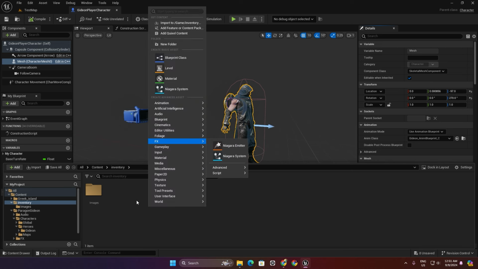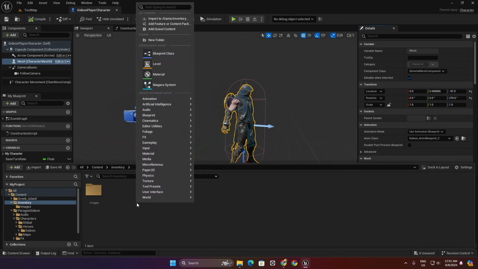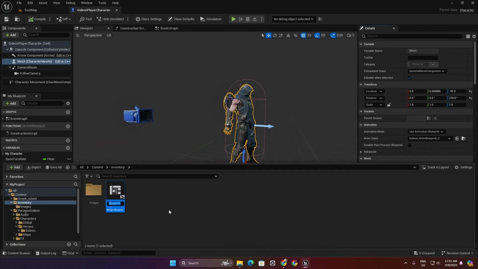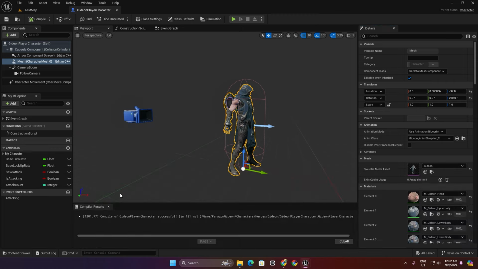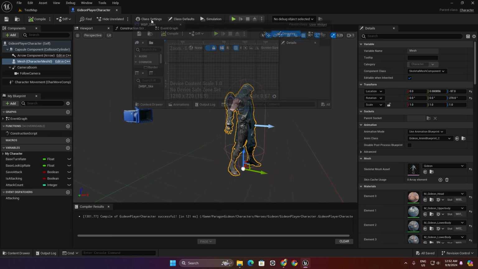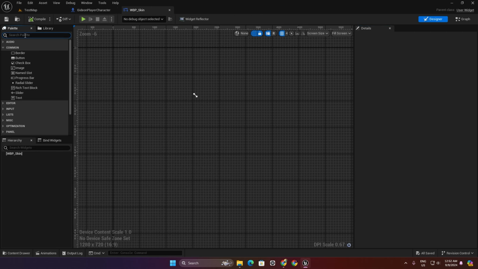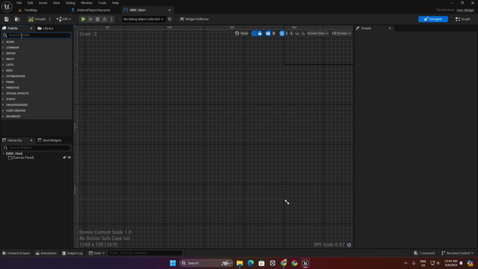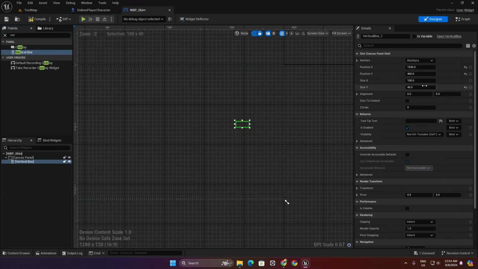Okay, now I'm going to create a widget blueprint, and this is going to be widget blueprint skin. Now let's open this widget blueprint skin. I'm going to add a canvas panel. Okay, let's add a vertical box. Now, set the size to 800 by 800 for now.